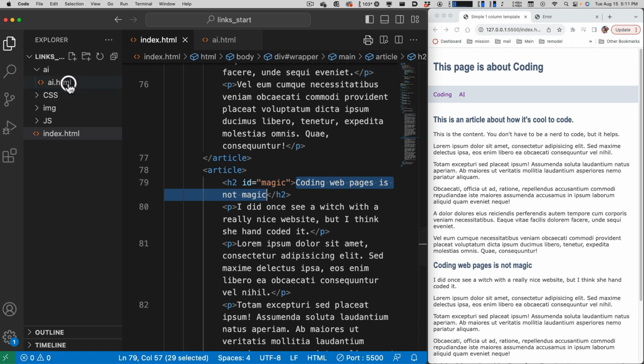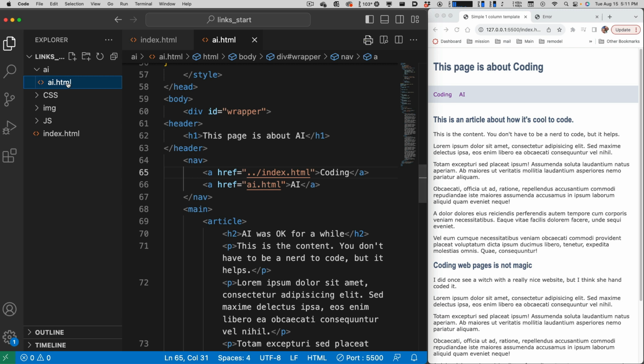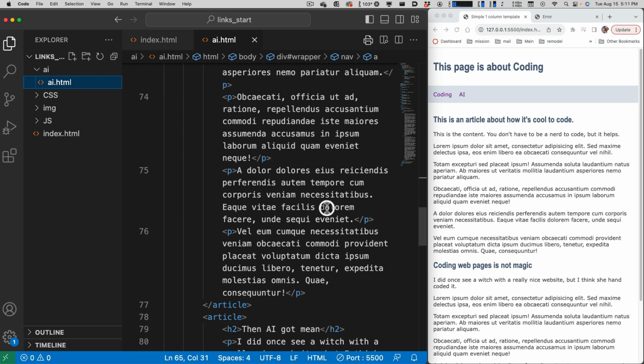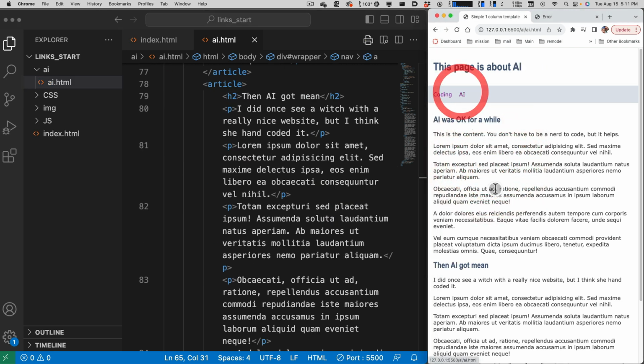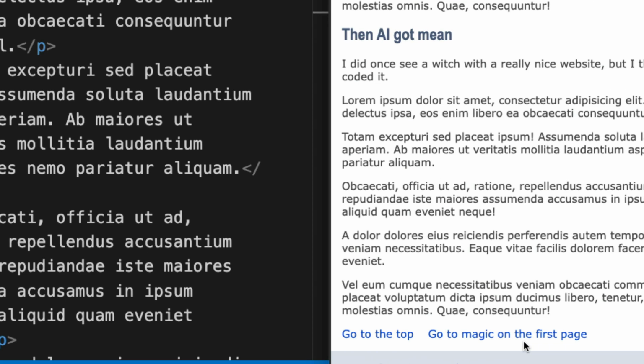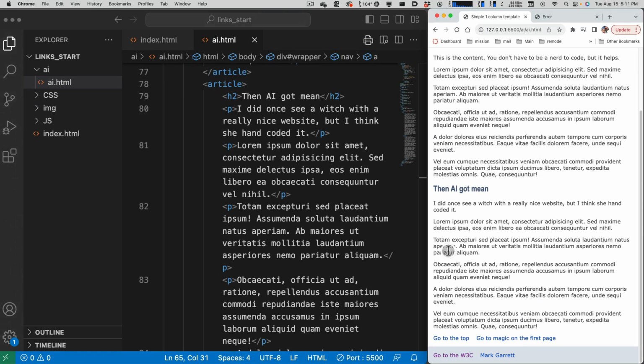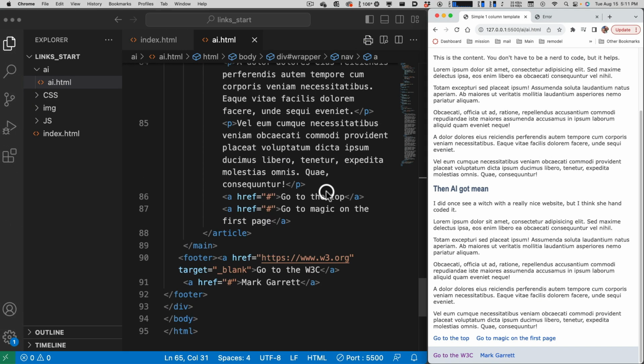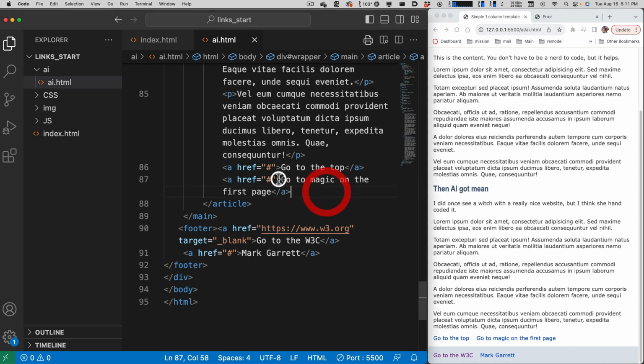All right, I'm going to go to the AI page, and down at the bottom, so here's the AI page, right? Down at the bottom it says go to magic, which is not Magic Johnson, but it should be. Go to magic on the first page. So we're going to go to that link, and it is right here. Remember, this could be wrapper. Go ahead and change that one to wrapper, same as the first page.